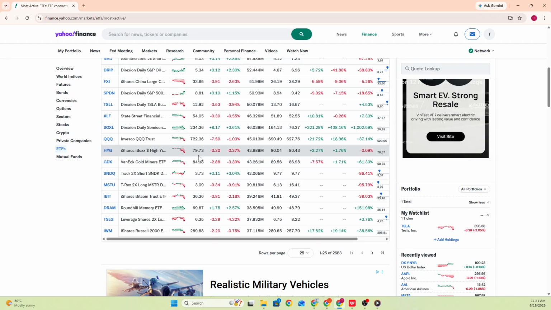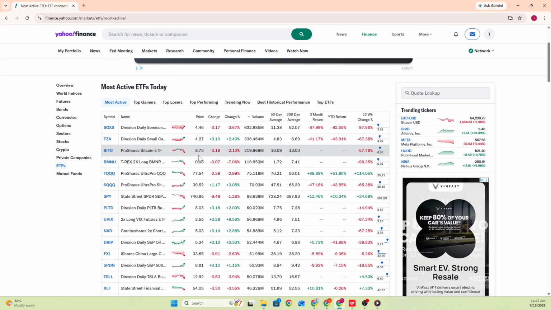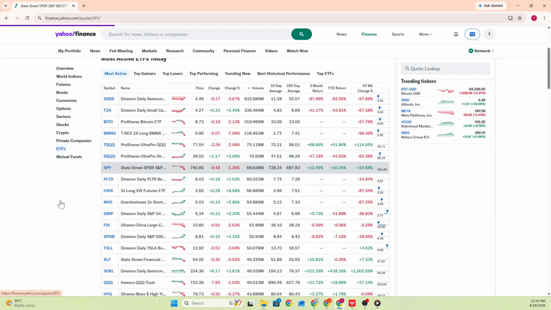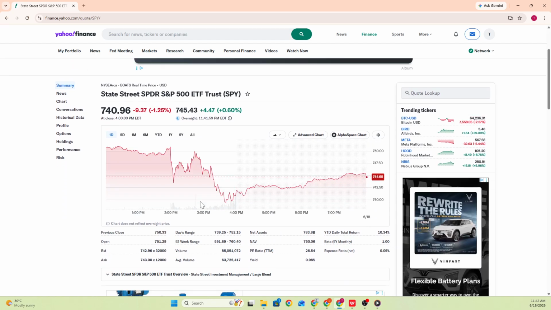If you want to look at one in more detail, simply tap on the ETF you are interested in. For example, you can select SPY from the list. Once you tap on it, Yahoo Finance will open the page dedicated to that ETF. From there, you'll be able to view more information and check its performance directly.